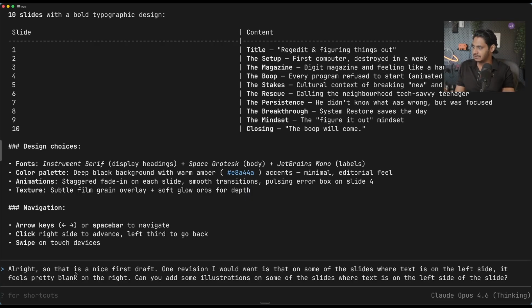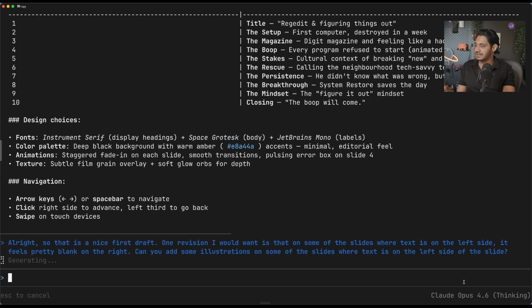All right, so that is a nice first draft. One revision I would want is that on some of the slides where text is on the left side, it feels pretty blank on the right. Can you add some illustrations on some of the slides where text is on the left side of the slide? All right, so let's go ahead, let's submit this and see what Antigravity turns up with.